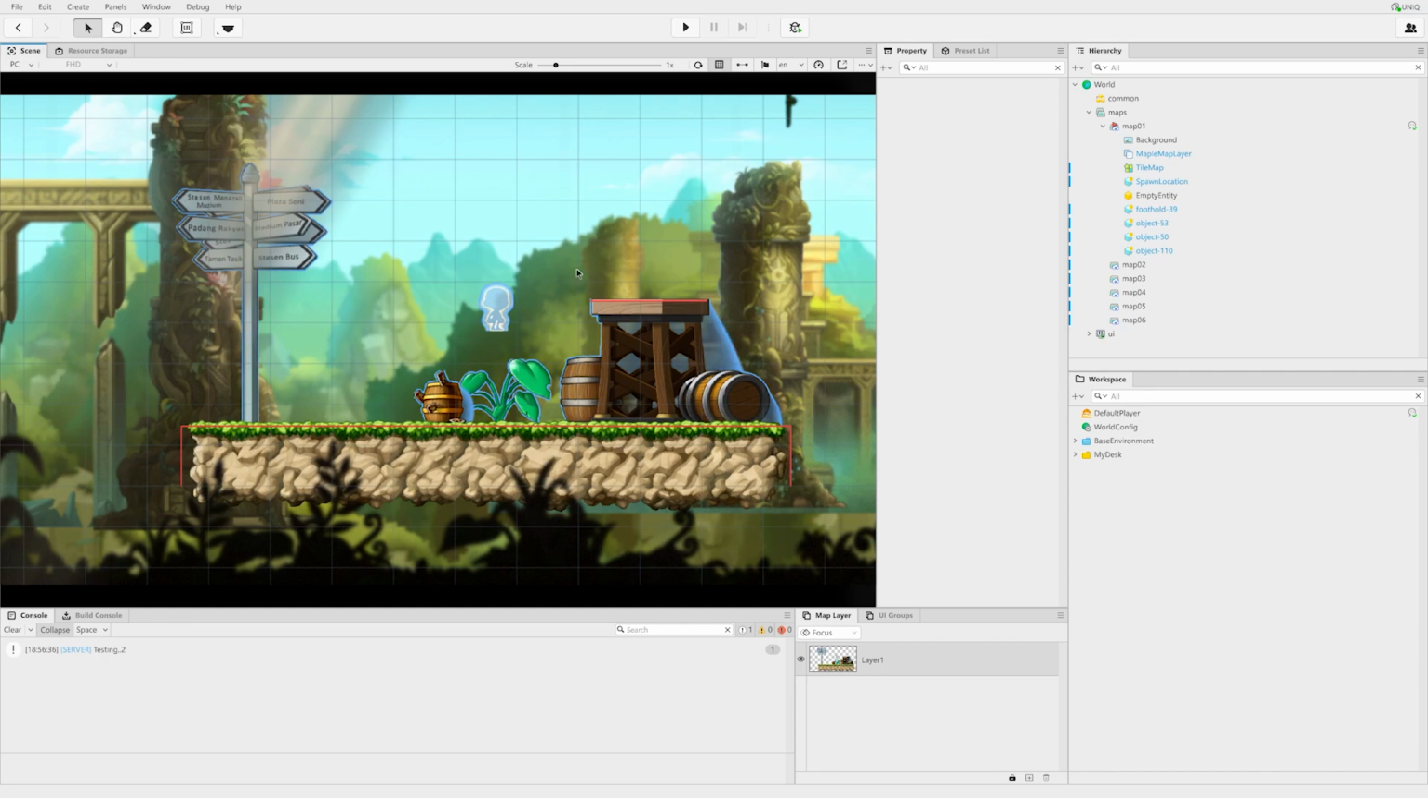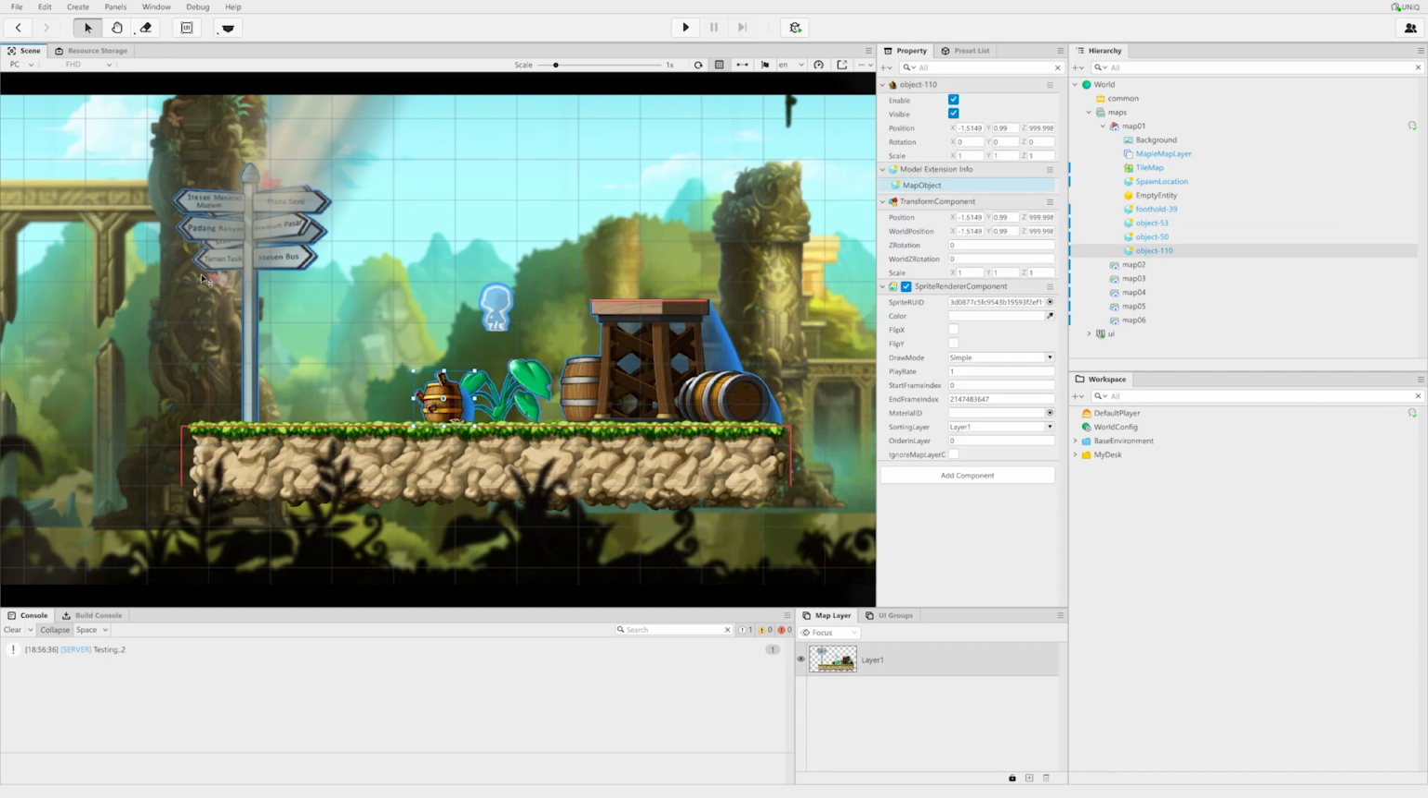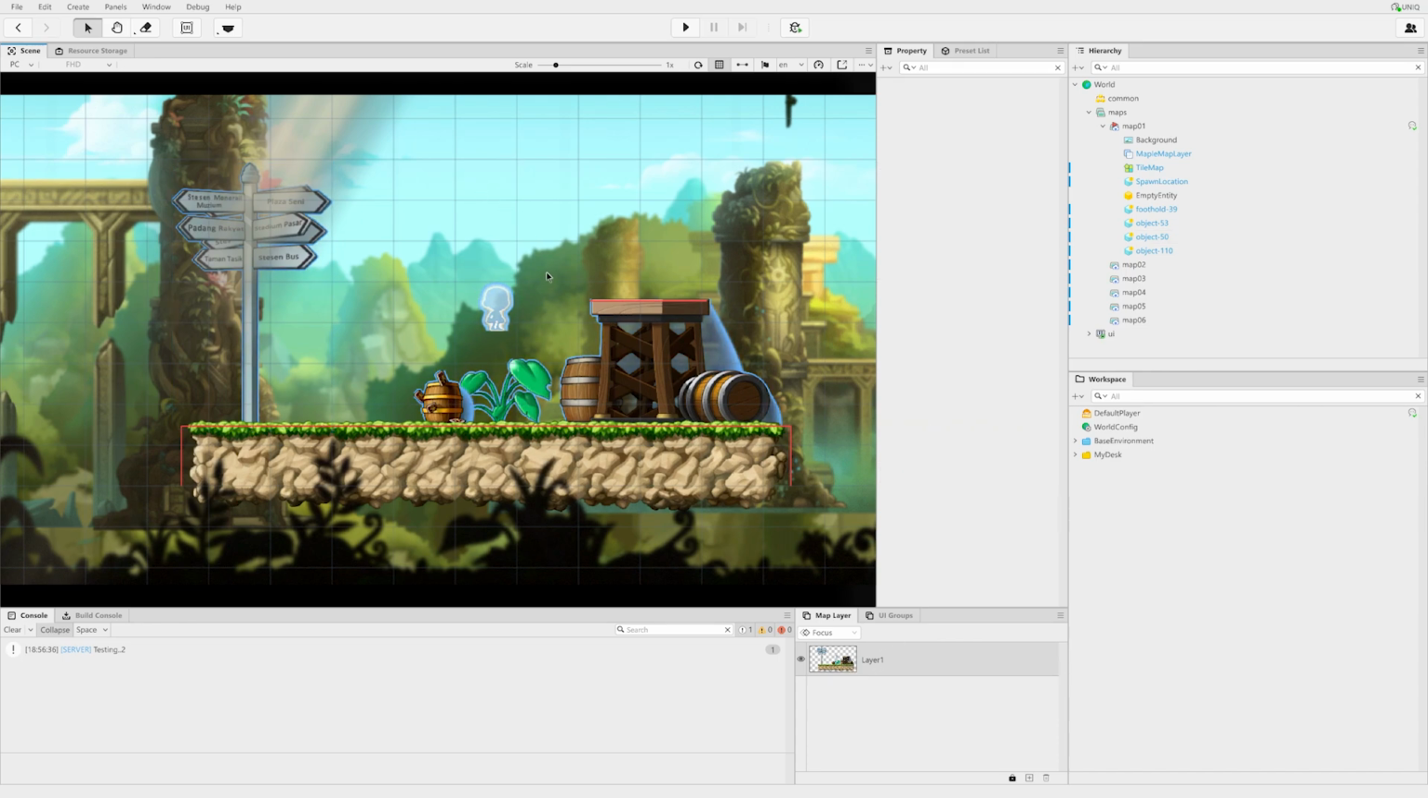I have another example for you, and we have a couple entities here, and all of these entities are currently on layer 1. So we can see that this is true by going again into the sorting layer and verifying that this is on layer 1. Same for all of the other assets, we're all in layer 1. In our map layer, we can see that we only have one layer. So all of these should be within the same layer.